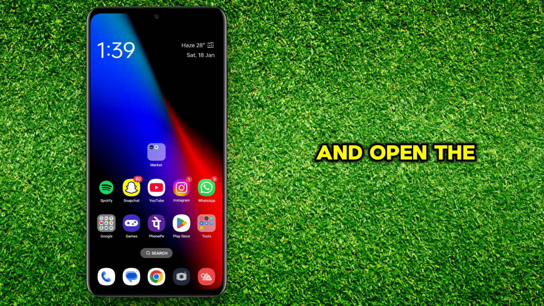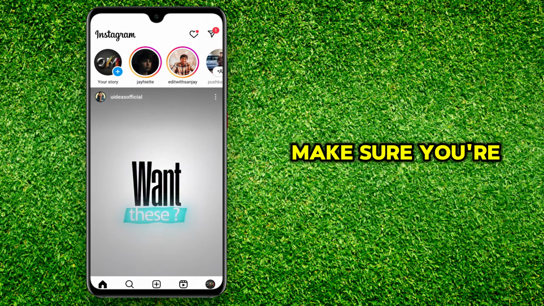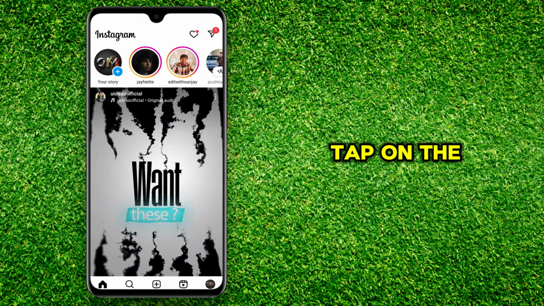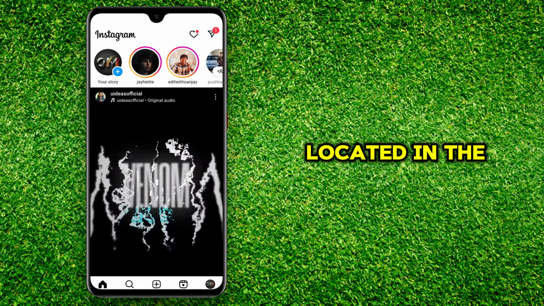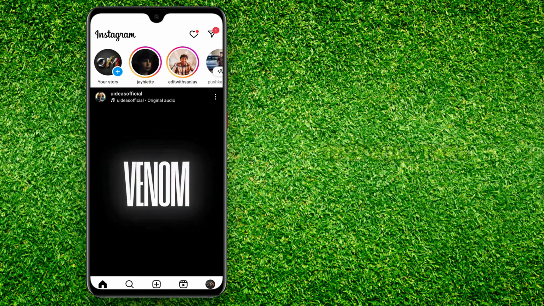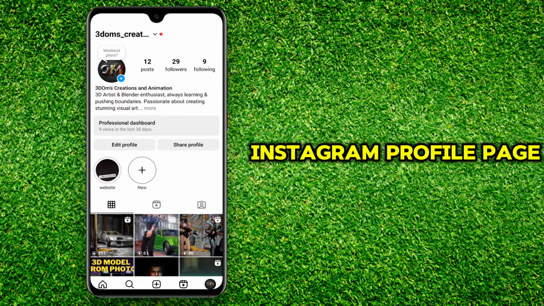Unlock your phone and open the Instagram app. Make sure you're logged into your account. Tap on the profile icon, located in the bottom right corner of the app. This will take you to your Instagram profile page.